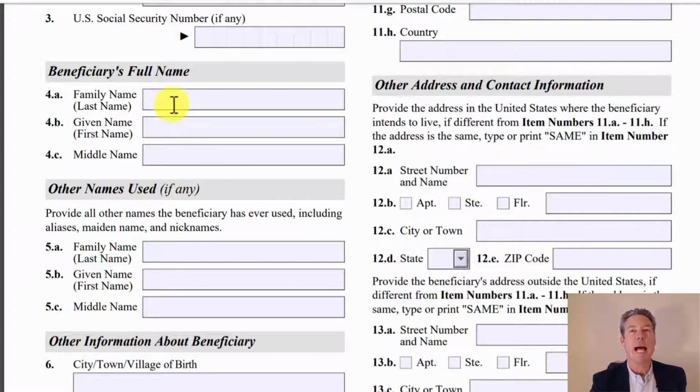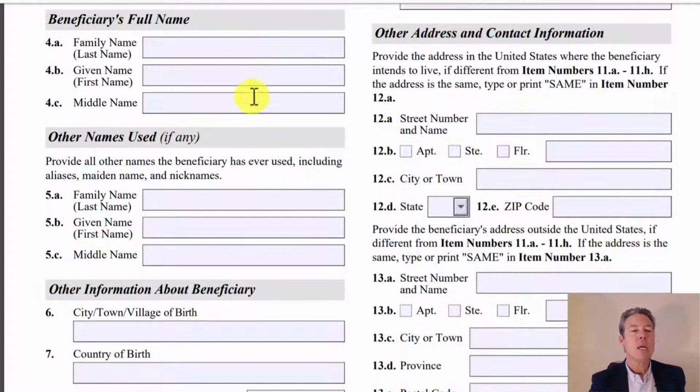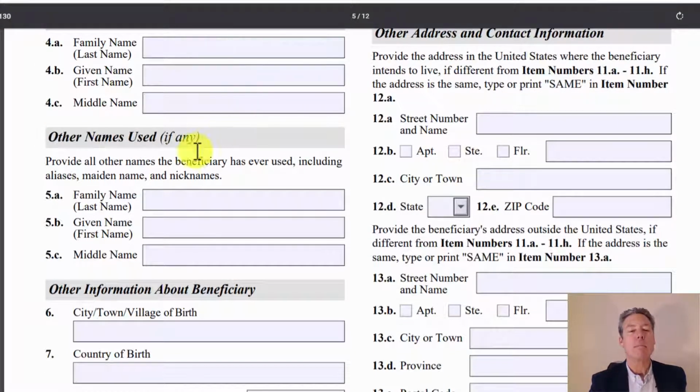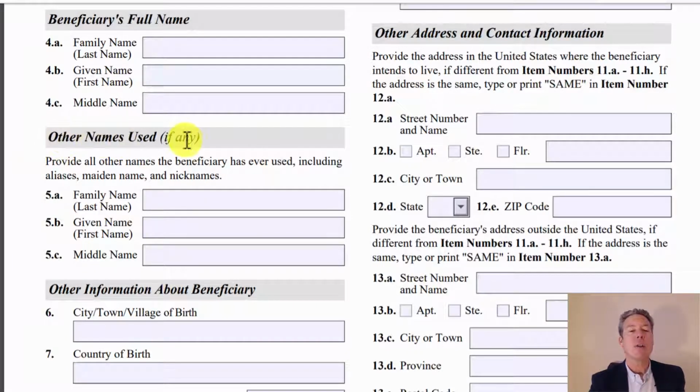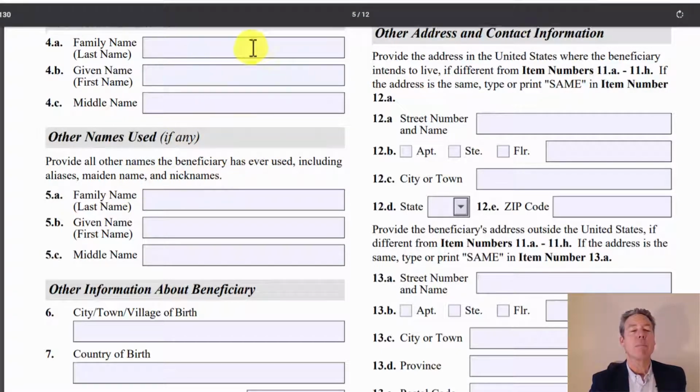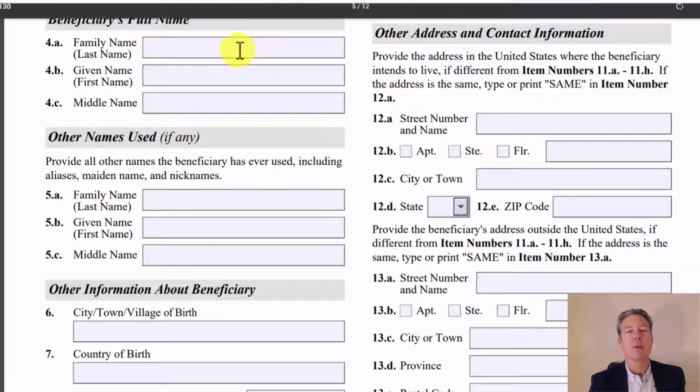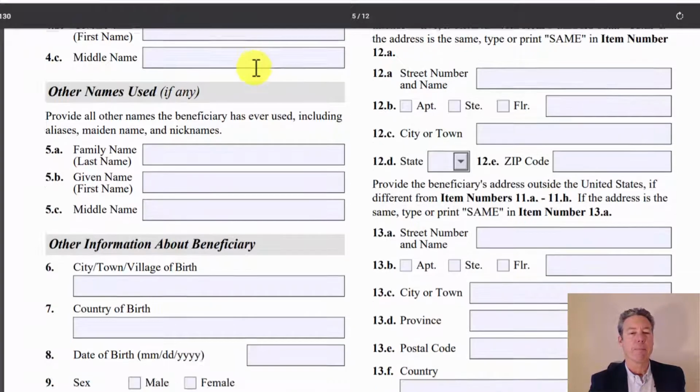If you have two last names, put both last names here. Maybe you have a dash in between. That's fine. They'll do either one, with a dash or without. But again, the beneficiary's name wants to match their identity documents. So we have other names used for aliases, maiden names, and nicknames. But make sure this beneficiary's name matches their passport and their birth certificate.